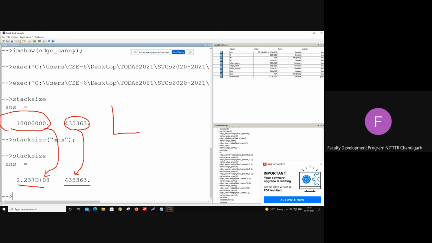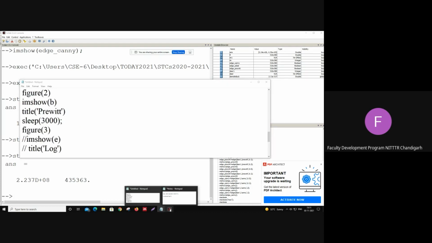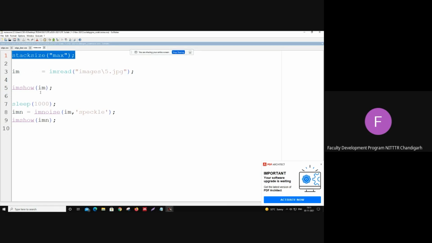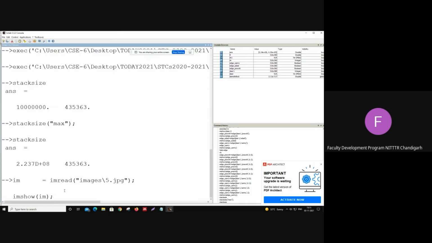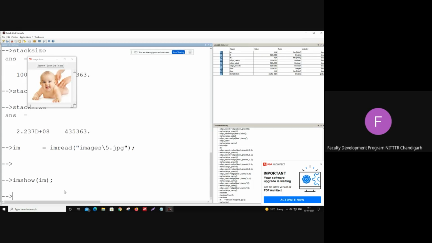Because when we are doing face recognition or some high-end image processing, with so many pixels we have a large amount of matrices or arrays. To do the computation on those large dimensions, sometimes you may get a stack problem. So you can increase the size using the stack size. So you must use the stack size. Now I'm going to read one image. So this is the image.